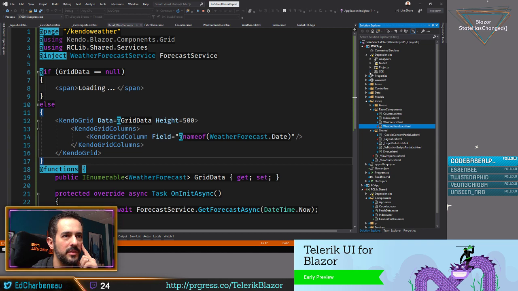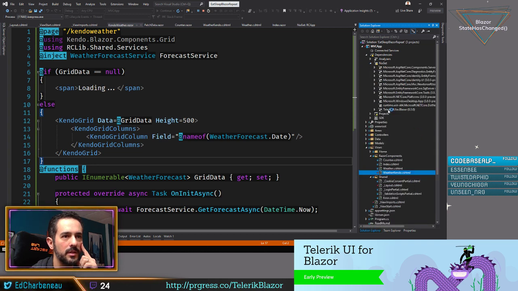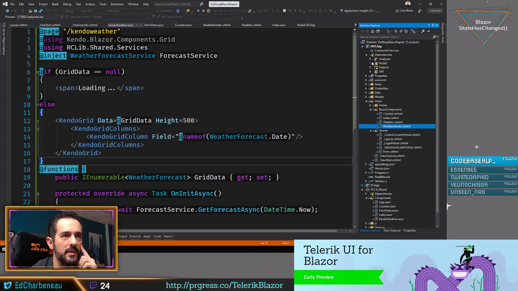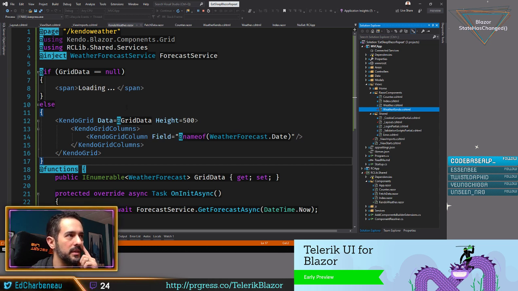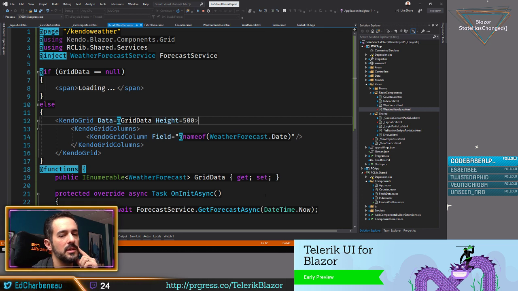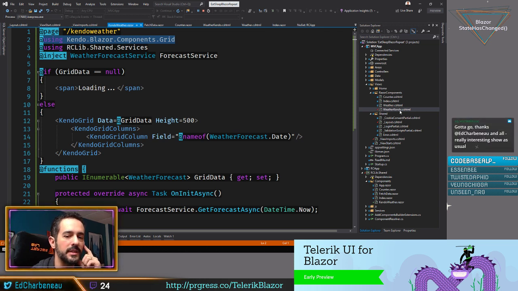Let me make sure the dependency is in here. NuGet, yeah, Telerik UI for Blazor is in there. And the using statement is here in the component itself. Is there any need, Lauren, to have a using statement anywhere else on the MVC side?